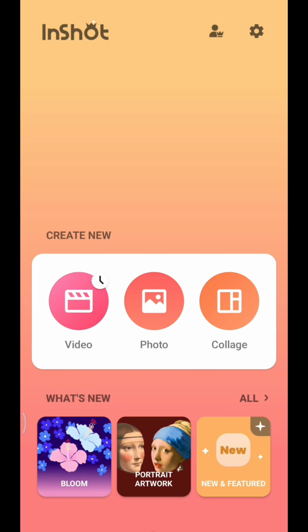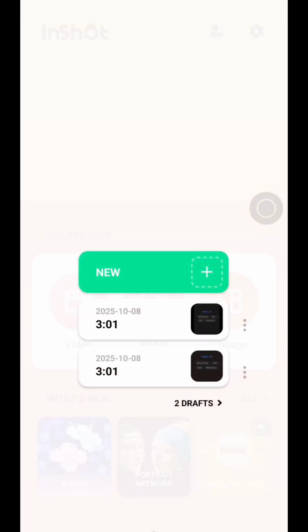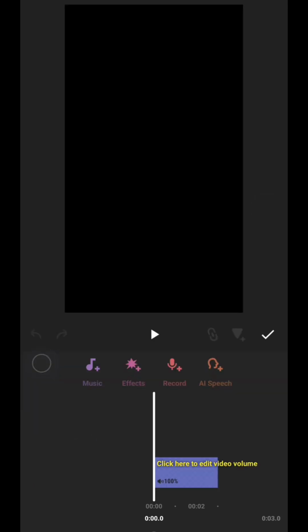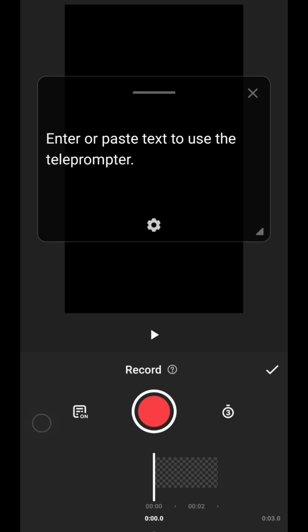Okay, next, let's open InShot like this, and then go to your projects, or you can also create a new project, for example like this. Then tap on audio and choose record. Here you will notice a small teleprompter icon appear on the screen like this. That's what we need. Just tap on it, and here you can paste or type your script. Once you paste your text, just hit record and the teleprompter will start scrolling automatically while you speak.